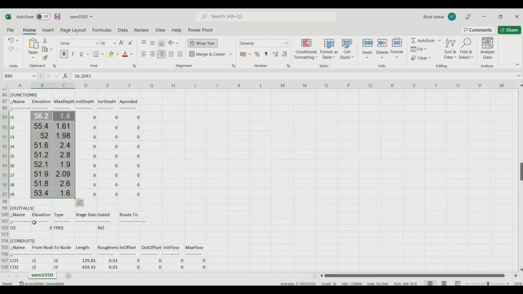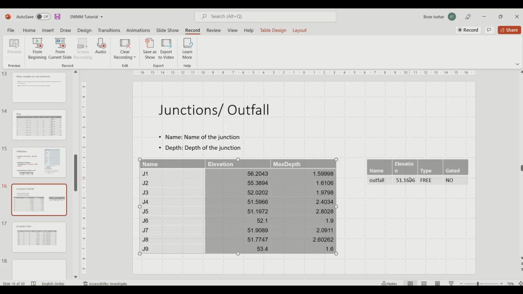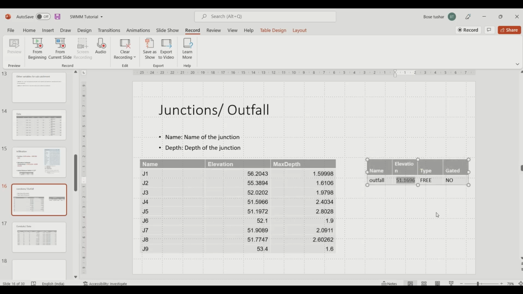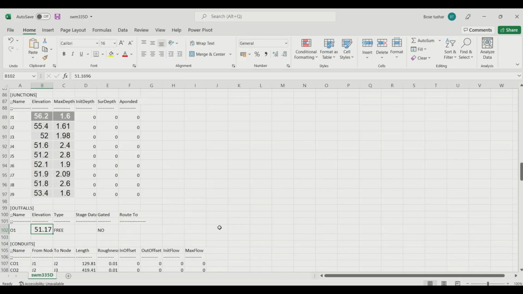The next data, if you see, is for the outfall. For outfall, similarly, you will require only elevation data. So this is my elevation data. I'll simply copy paste the elevation data there.